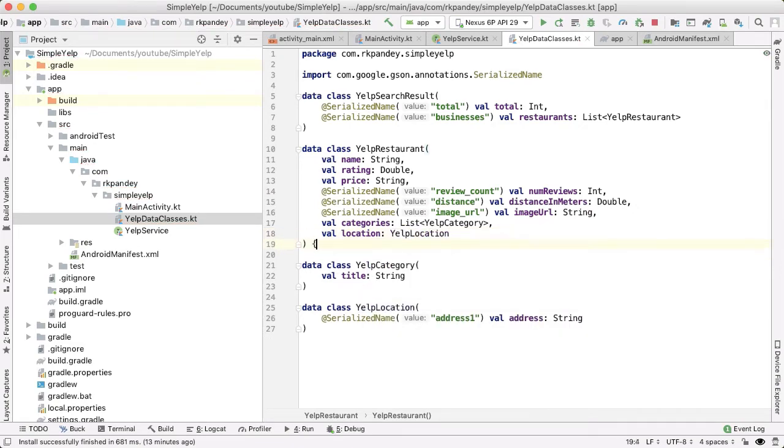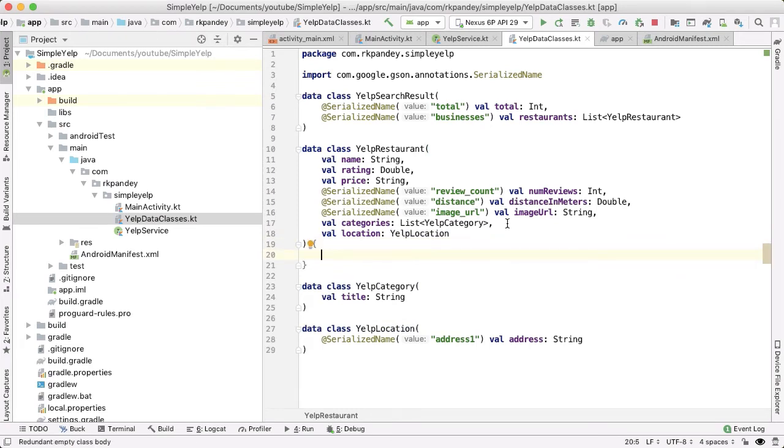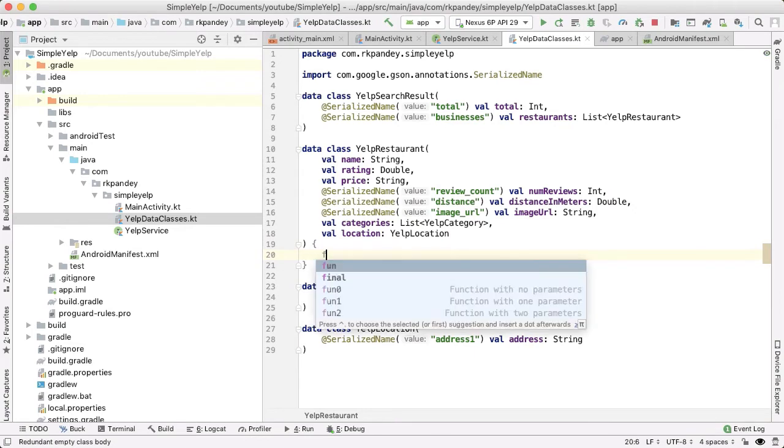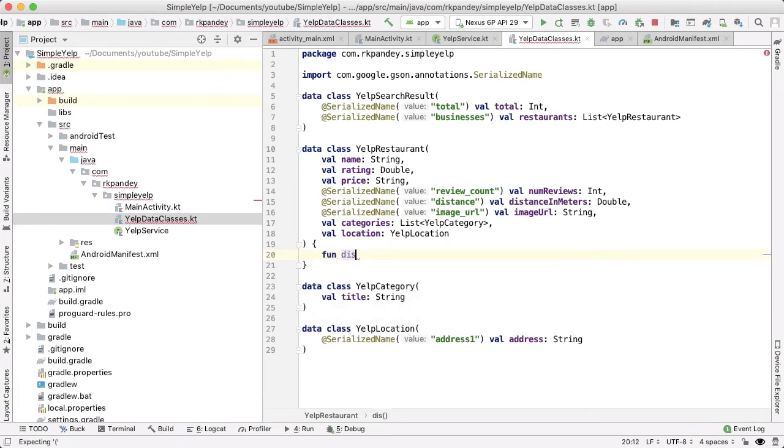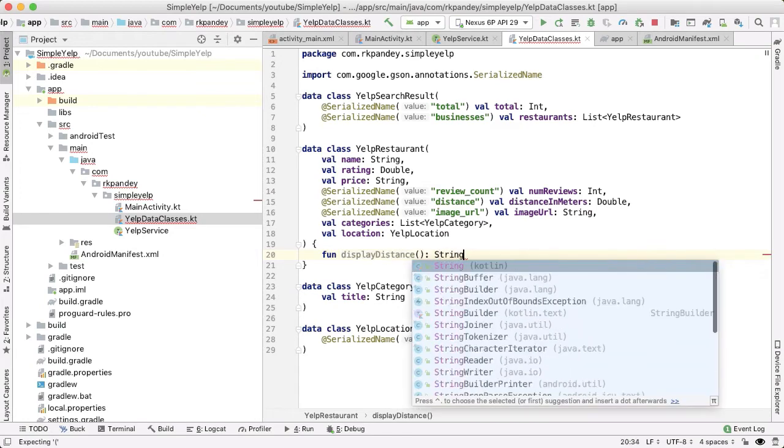Now, one more thing while we're here that I'm going to add is one method on the Yelp restaurant data class, which will convert the distance in meters that we have as part of the data class and convert it into a distance that we can actually use for the UI. So I'm going to add a function called display distance, and this is going to return to us a string.